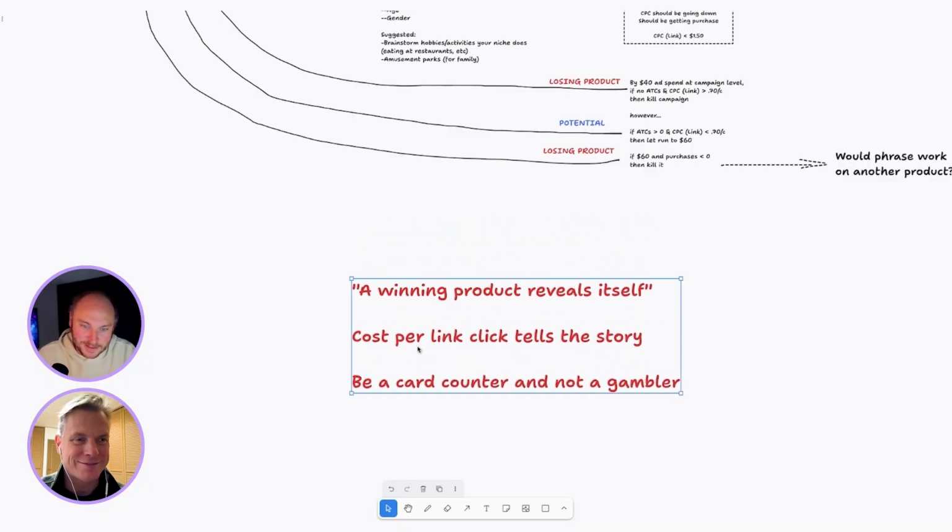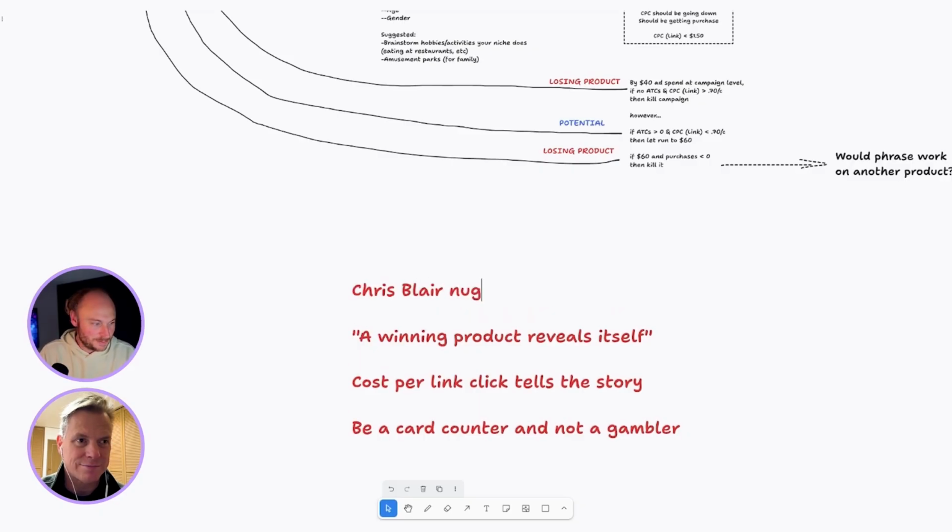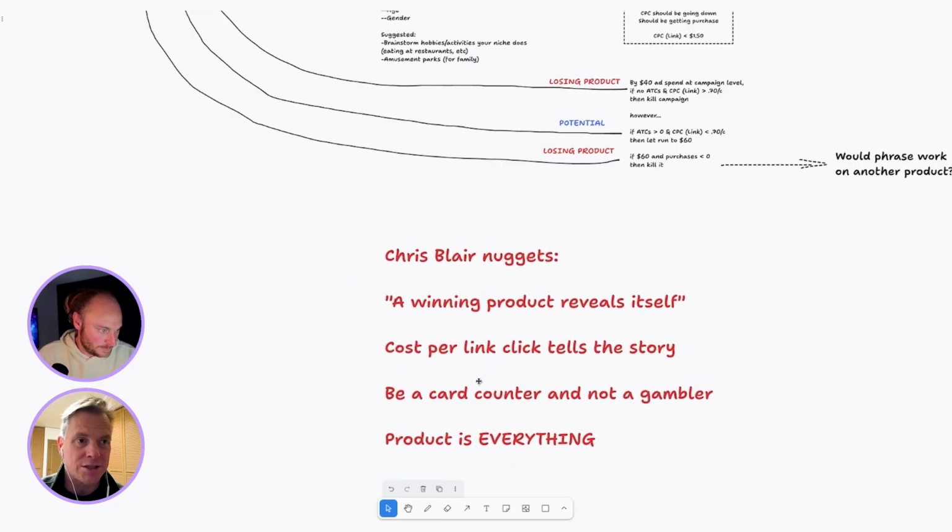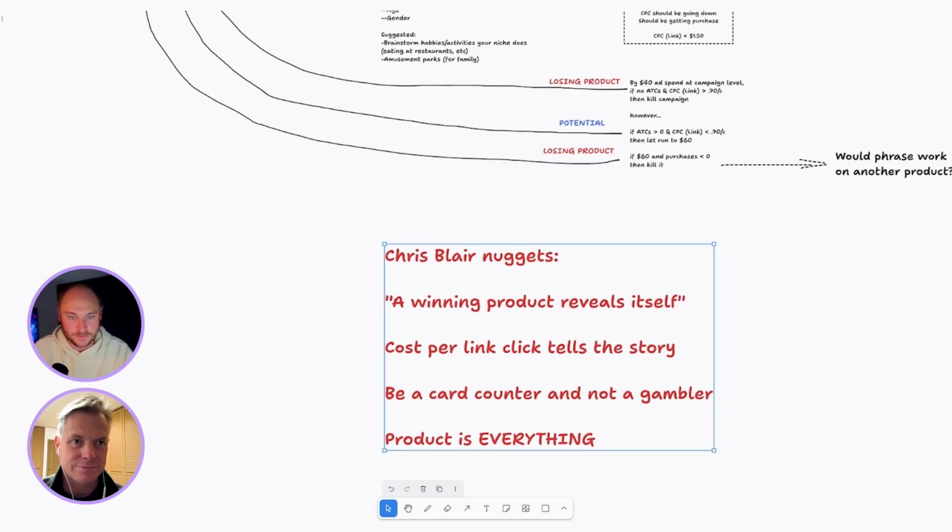Any other nuggets? The product is everything. Chris Blair nuggets. The product is everything, guys. Look, you can master this method and all my scaling methods, but you won't sell if you don't have the product. Yeah, this is something I picked up from you for sure. I'm a product guy because product really is everything. You want the winning product. Everything else is forgiving. You can run crappy ads on a winning product; they'll still scale. It's got its own momentum. That's what we were talking about earlier. So winning product really, really is everything.